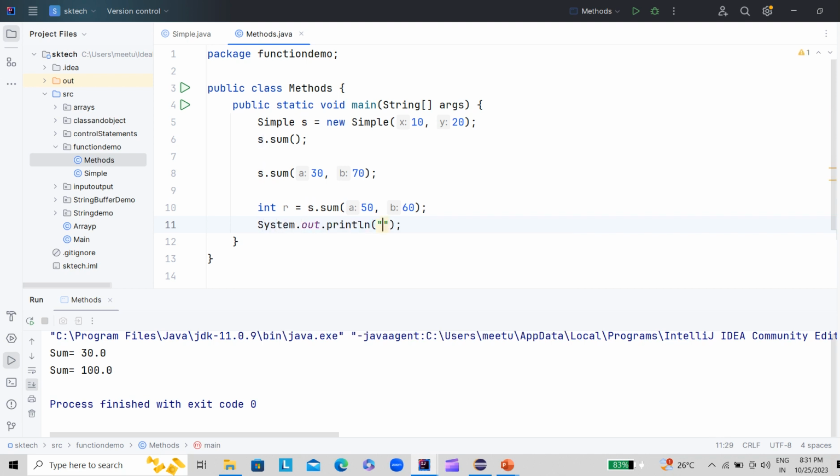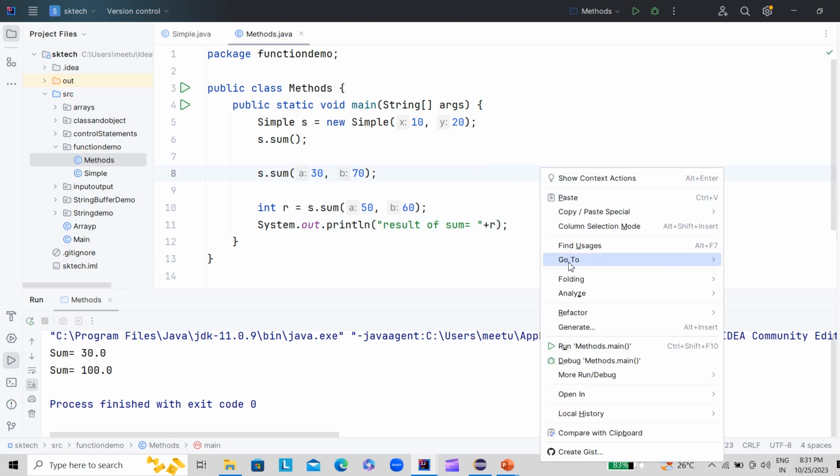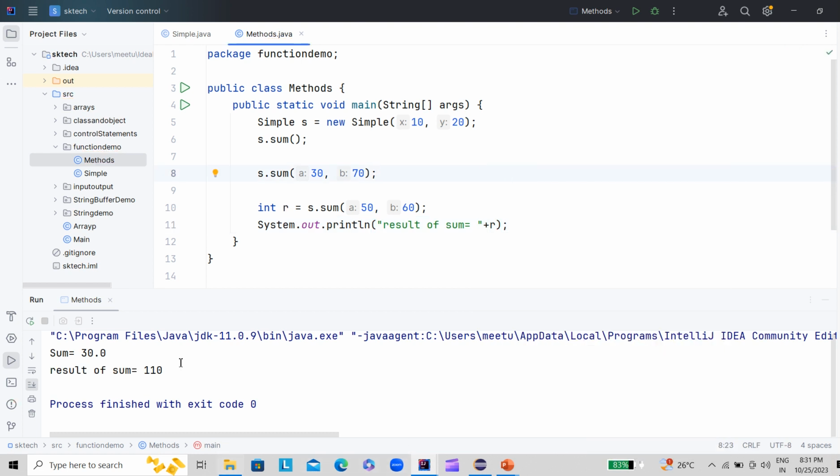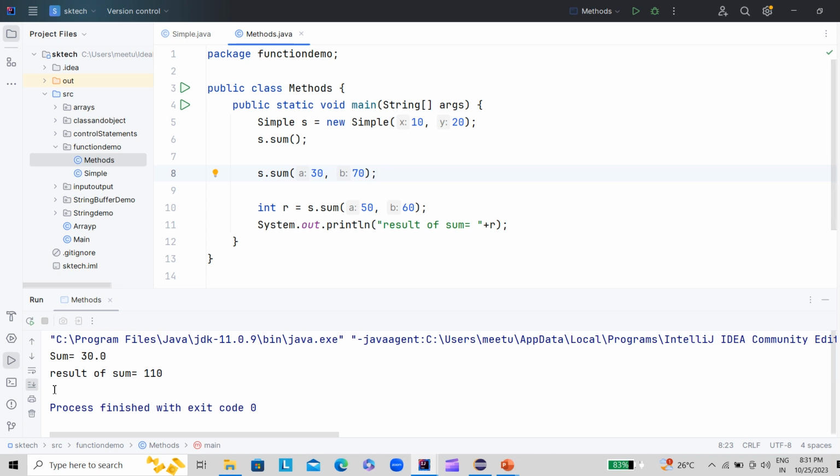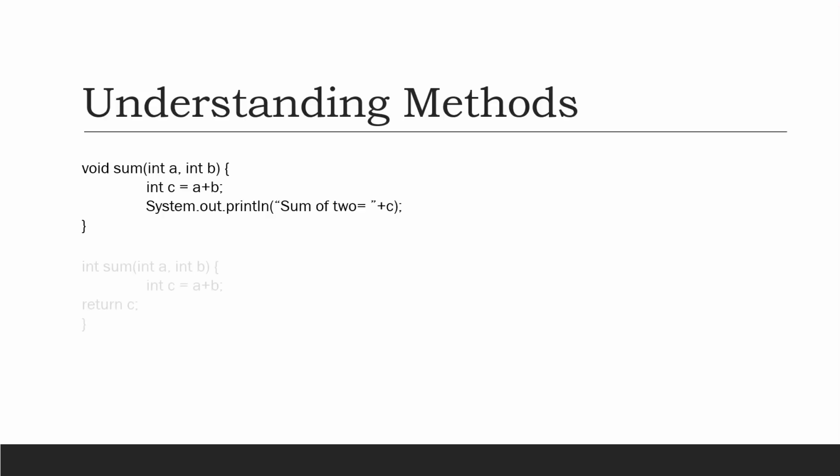So let's say we are printing result of sum and then r. Yeah, if you can see, it is printing result of sum. So here we have seen different kinds of methods: without argument, without return type; with argument, without return type; with argument, with return type, right? So let's move ahead and see the next topic that we want to discuss, that is method type.